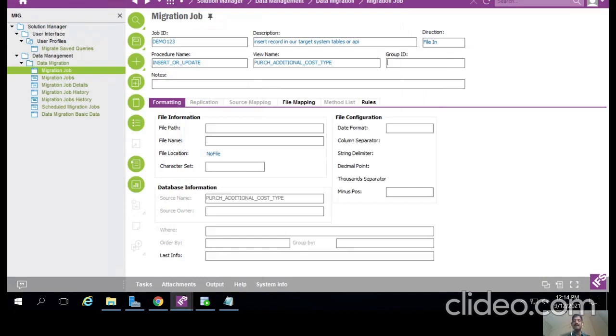Group ID is basically which group ID you need to record right now. Under the formatting tab, this is very important. File path basically shows where your file is stored, on your local system or your server. And what is your file name? Just the name of your file.